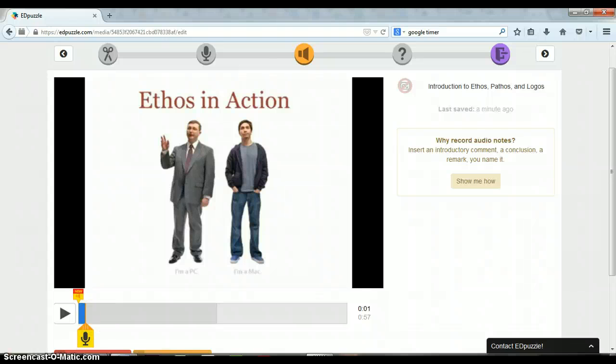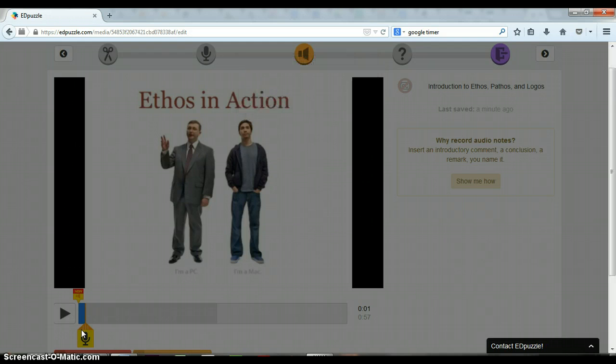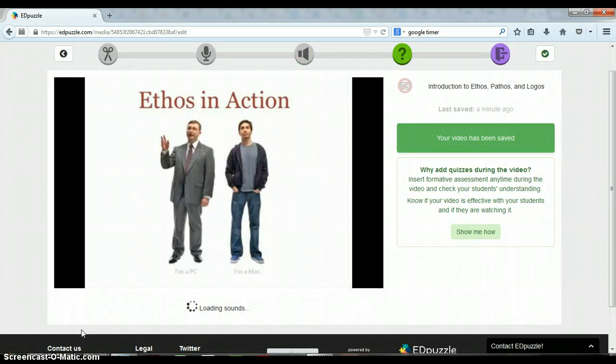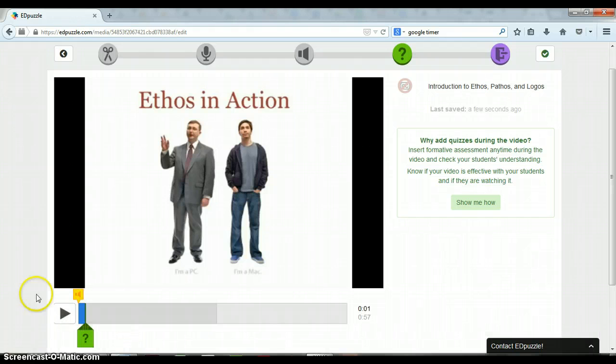So let's just say I've added in my audio clips. I'm going to go ahead and click to questions. Now notice when I do that, it's uploading my sound. So as I'm doing this, it's uploading everything that I changed onto my account. It doesn't download anything. I don't have any videos that I'm downloading, so it's not taking up space or anything like that. Okay? So now notice that I've got my audio, which is represented here.